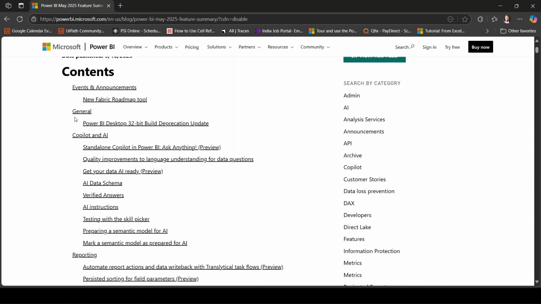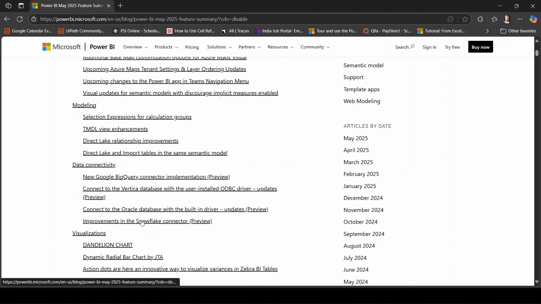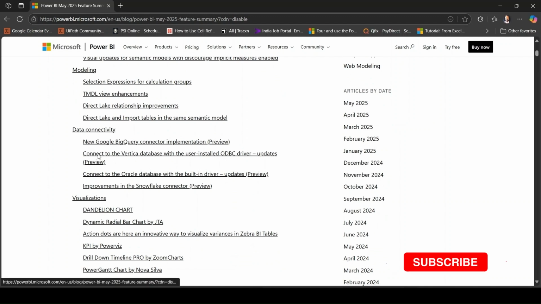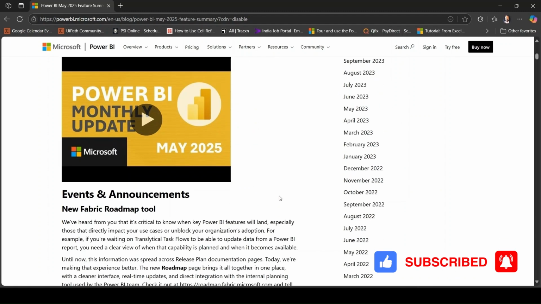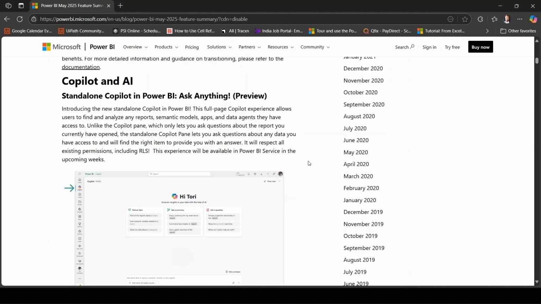For this month, we have some updates on Copilot and AI section. We have some exciting updates in reporting section, in modeling section. Apart from this, we have some updates on data connectivity and visualization section as well. So let me discuss the main features one by one, and I will show you some demo as well. This month we need to cover so many points. Let's start with Copilot and AI section.